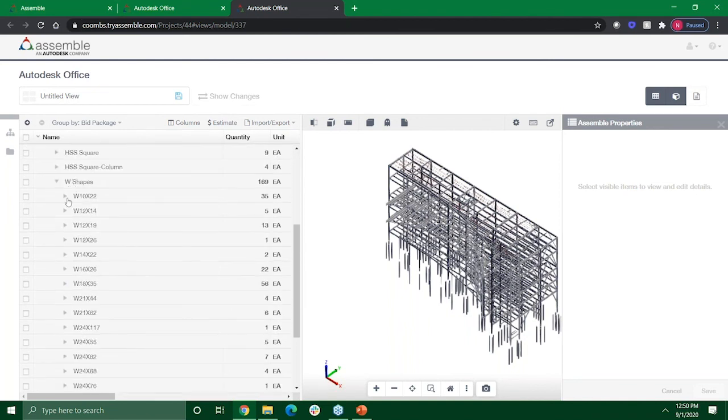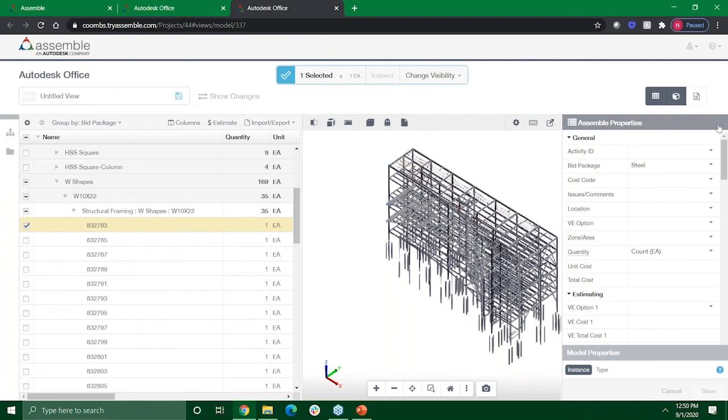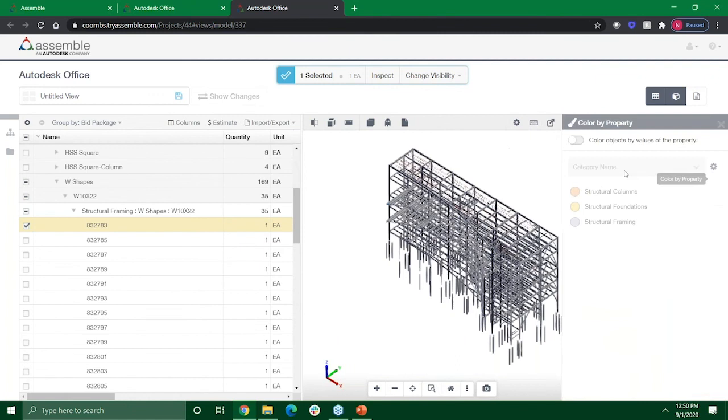So I've taken now a Revit model that had no pertinence to my workflow in estimating. And I'm able to now break it down any way that I want. I'm allowed to get any dimension I need. I'm allowed to come in and start colorizing based on those parameters.